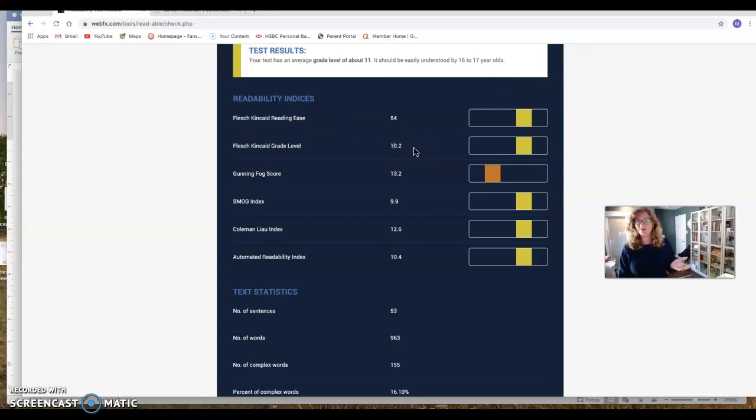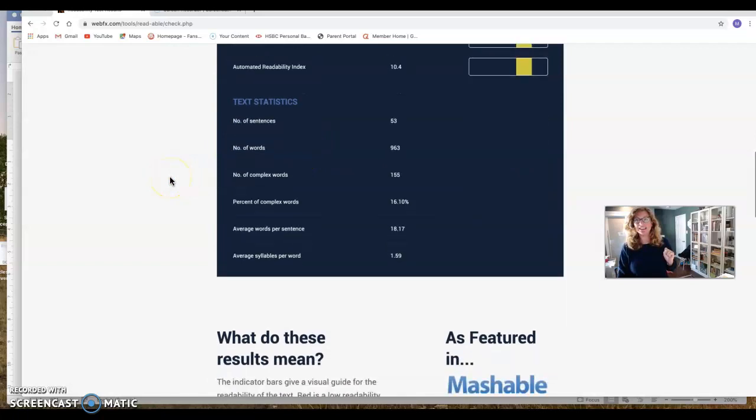Just so you know, for your article analysis, I've asked you to choose an article that's 12 or higher, okay? Because I think you can read more. So this is what you're looking for here is the Flesch Kincaid grade level. It also gives you some test statistics down here, like how many sentences.